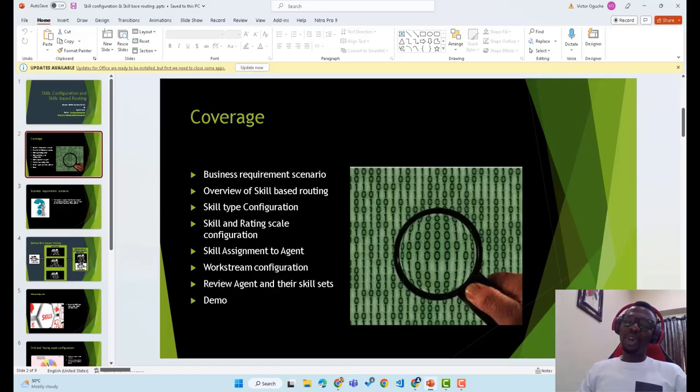As usual, we'll be covering the business requirement scenario, which we always do in our videos to give us the base context of what our client is looking for. Then we'll do an overview of skill-based routing, skill type configuration, then skill and rating skill configuration. Then I'll also do skill assignments to agents, then configure our work streams that will collect the service request, do the classification on them, and assign them to a queue, and the agent in that queue that has that skill set will then receive it. Then we'll walk through a demo.